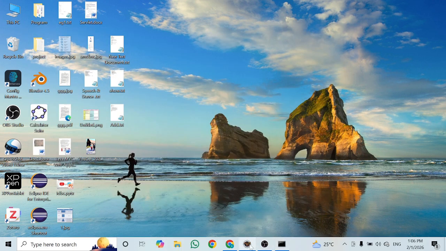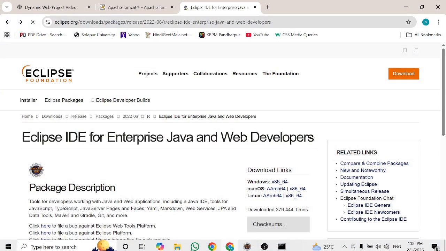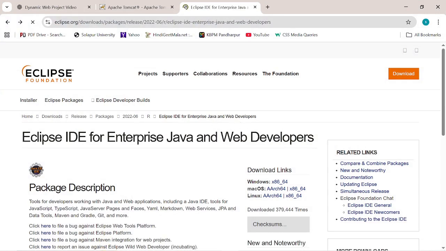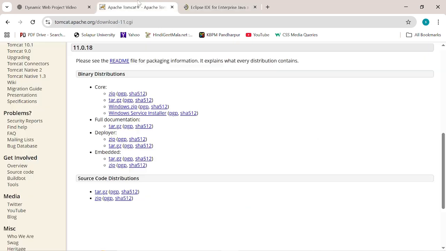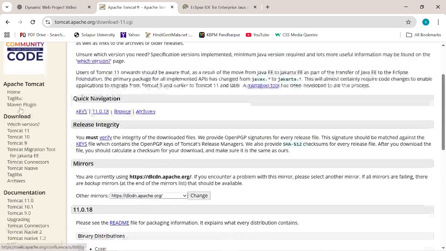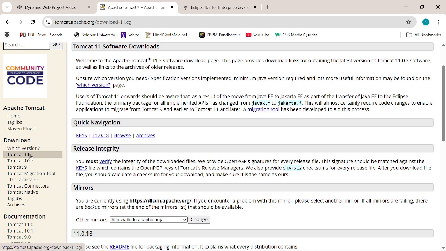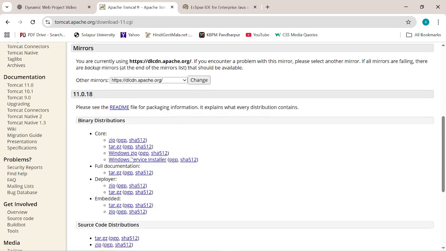Next we require Eclipse IDE. So go to the browser and download Eclipse IDE for Enterprise Java and Web Developers. Next we require Apache Tomcat. In this video we use Tomcat 11. So go to the binary distribution core and download the zip version, Windows zip.